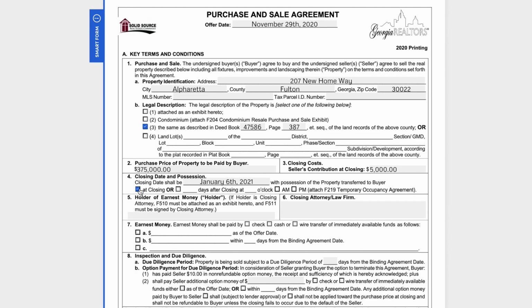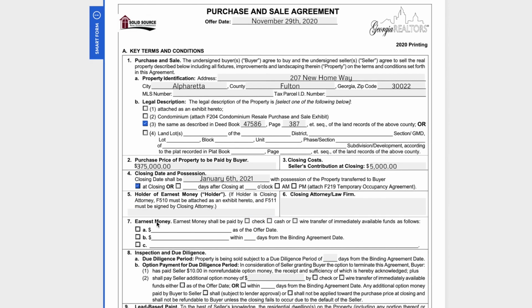All right, so in Section 5, earnest money, we're going to name Solid Source Realty as the earnest money holder today. Now keep in mind, Solid Source Realty holds earnest money for both Solid Source Realty and Solid Source Realty Georgia. So if you happen to be a licensee with Solid Source Realty Georgia, such as myself, and you want for Solid Source to hold the earnest money, name Solid Source Realty as the holder, not Realty GA.